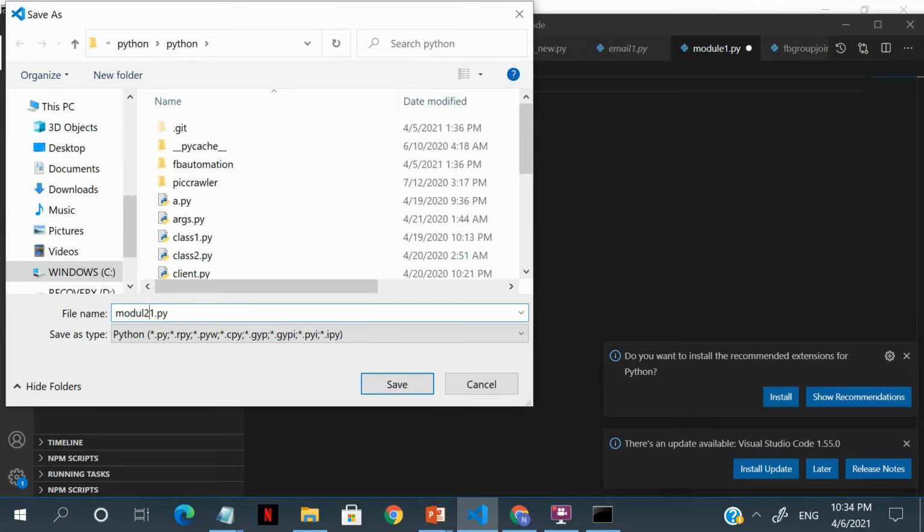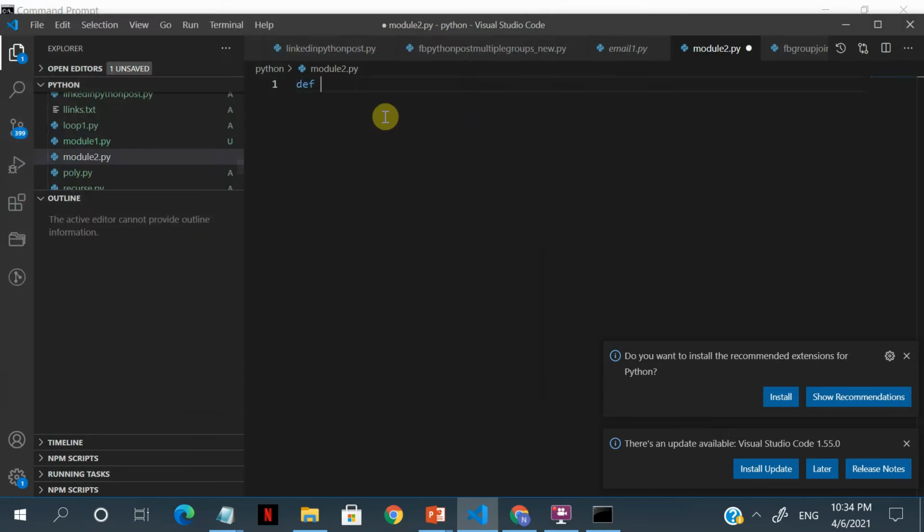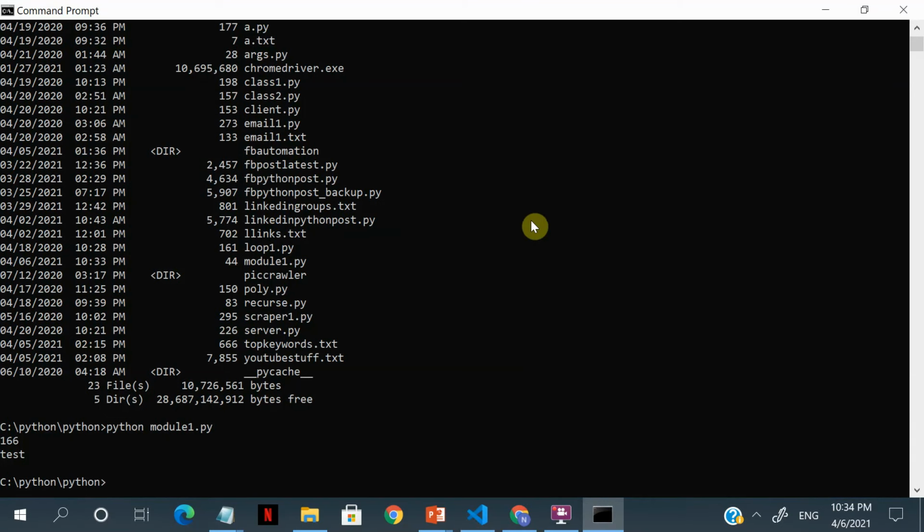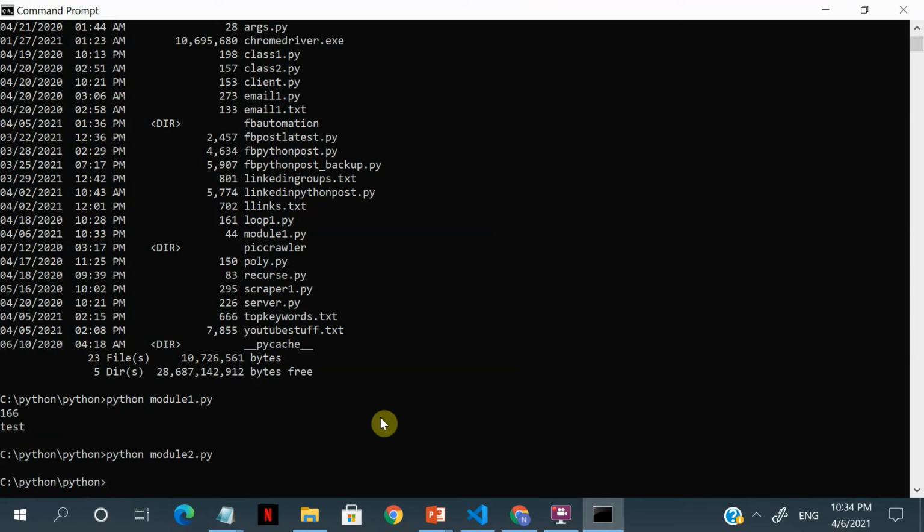Let me call this file module2. And here now I'm going to define a method, and as you know, it has to be indented. Now we see this. So now let's go to module2. Here it will not run any method.